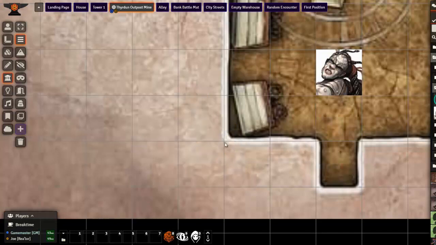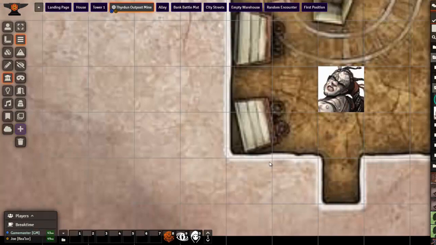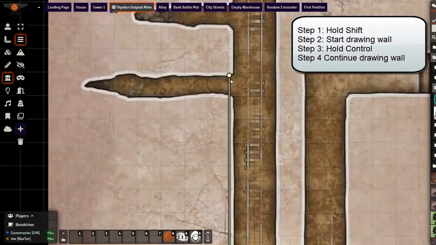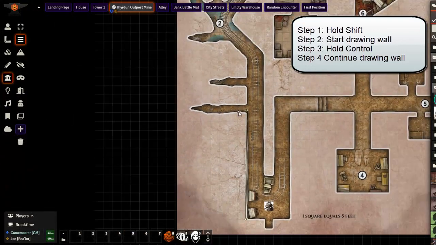So to fix that, I'm going to hold down shift. Let's do this in steps. Step 1, hold down shift. Step 2, start to draw your wall. While you still have it clicked, step 3 is hold down control. Now I'm going to draw this wall. I can zoom out. Let me delete that and start over. So hold down shift, draw the wall, hold down control, and now I'm holding down both shift and control at this point.